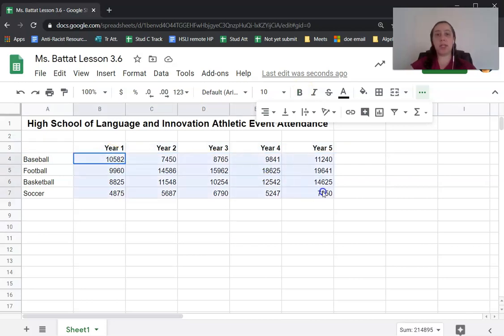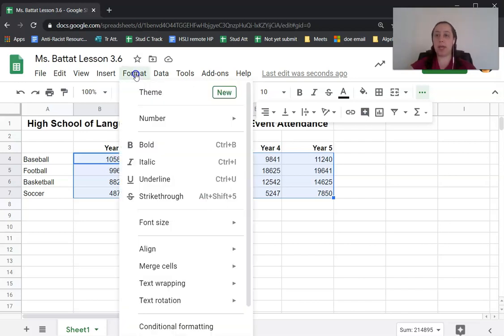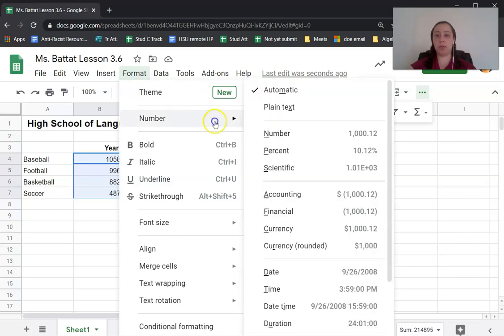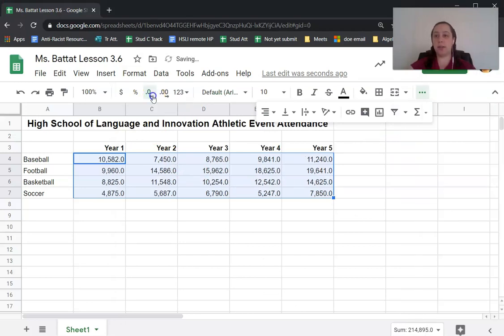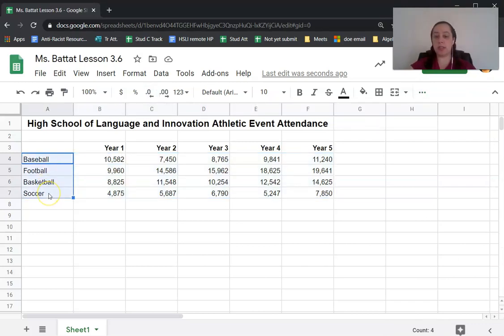These numbers would be easier to read if we had the comma between the hundreds and the thousands. So to do that, we're going to click on Format, Number, and we're going to choose Number. This will put in a comma and a decimal point. Now we can get rid of our decimal points by pressing here twice to get rid of the 2 decimals. Now let's also make this bold because that is also a title.